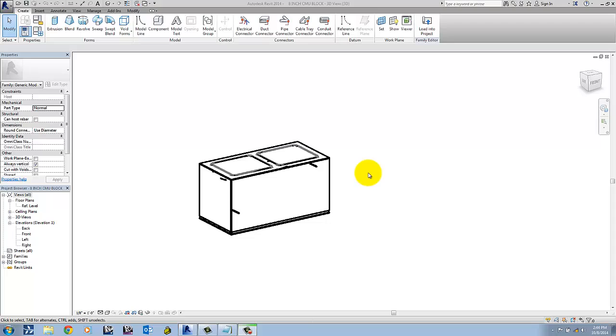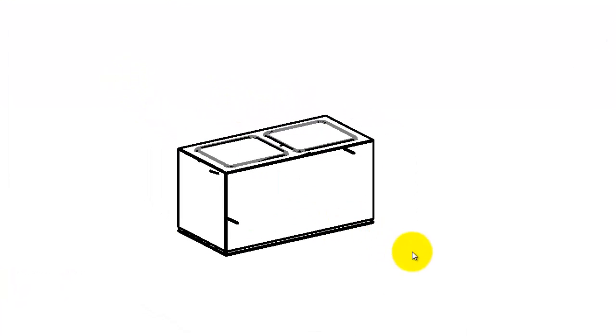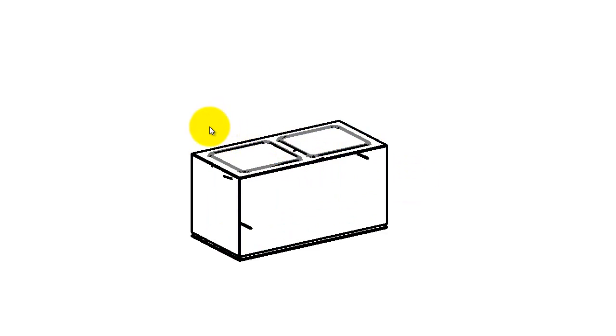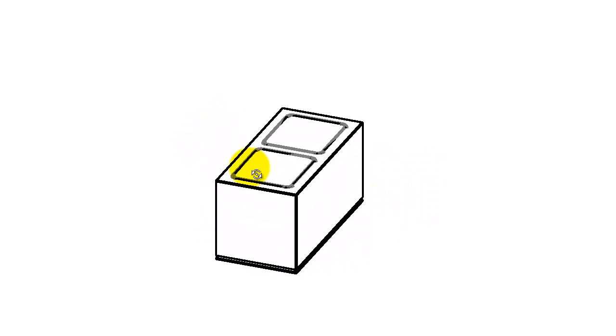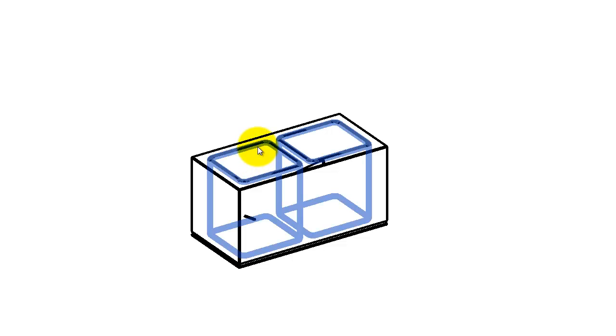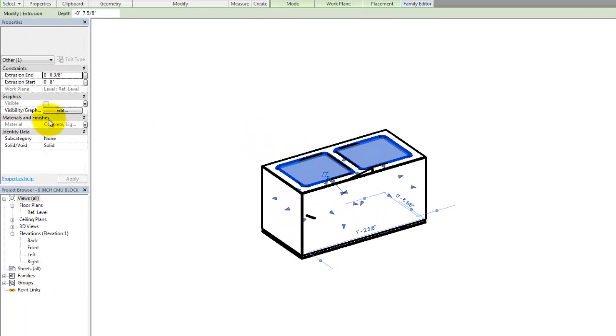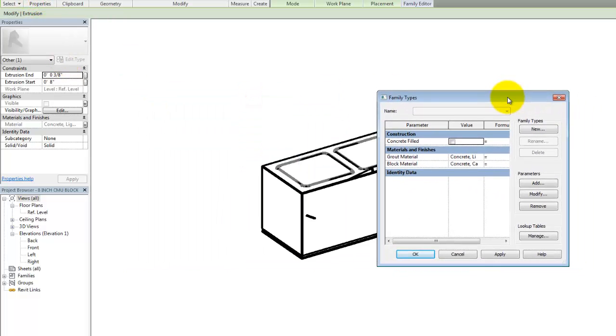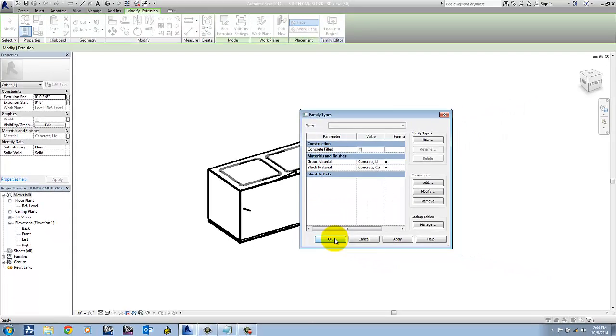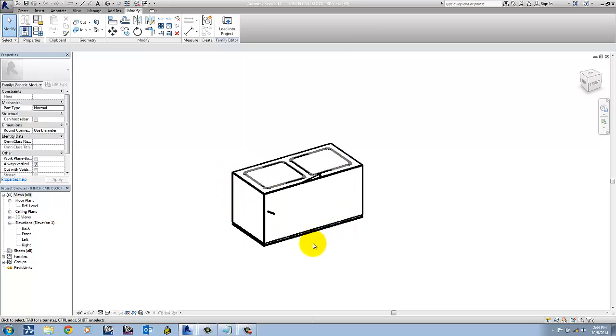To get started, I've cut out a lot of work by going ahead and creating a CMU family here. This is just a single CMU block. It's got some concrete fill in it. If we pull up the parameters here, we've got grout material, block material, and concrete filled, yes or no with a check. These are all the parameters that are built into it. So this takes out a lot of legwork.